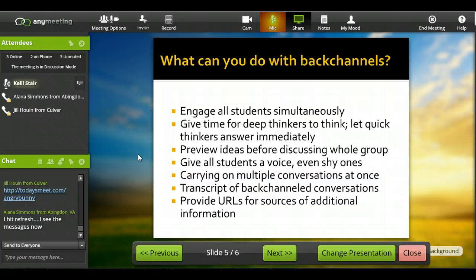Another great thing, I talked about it already, but students can provide URLs for sources of additional information. So if you're like, oh my gosh, you've got to check out this website that I found that's about this topic, they can type the URL in and then other kids can go to it immediately and check it out and they can have conversations about that.